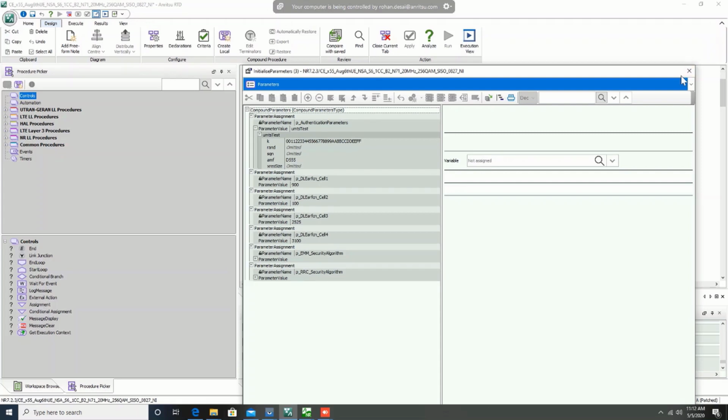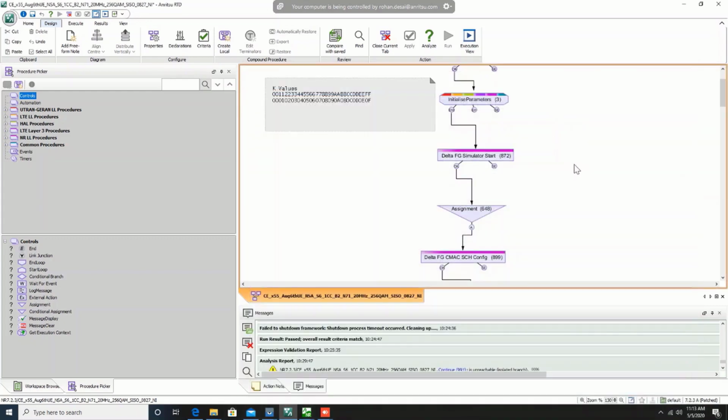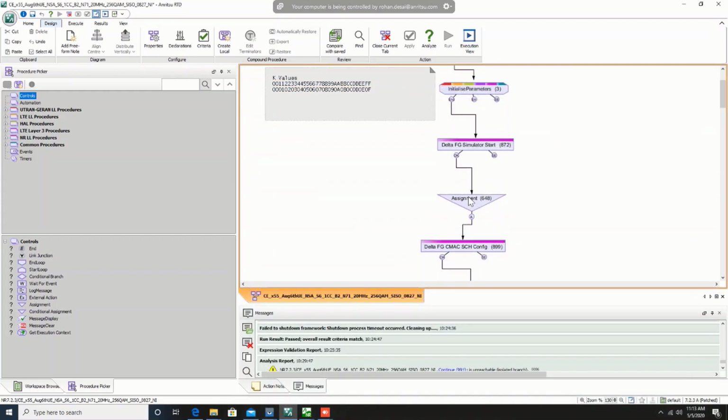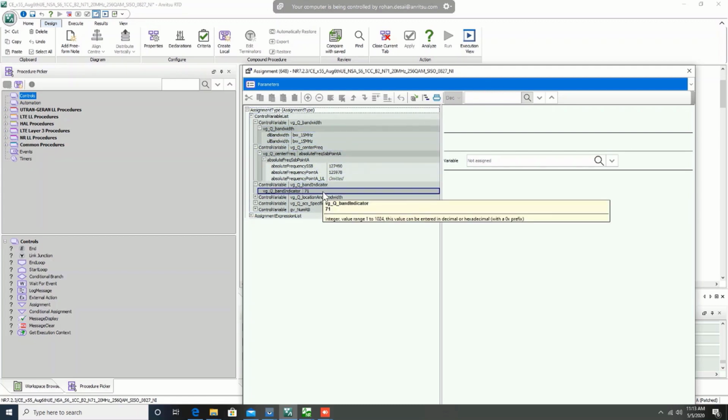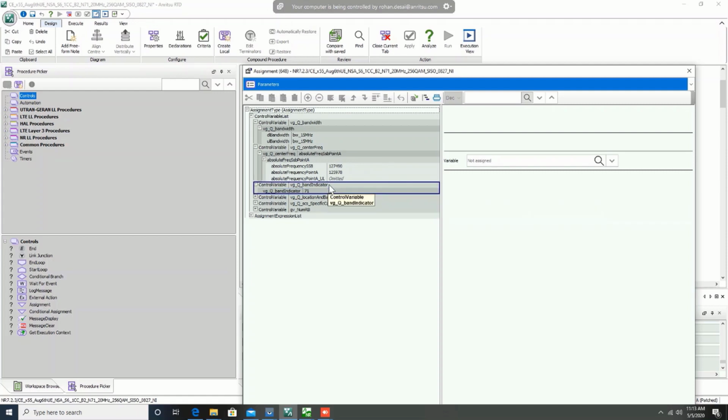Now we need to validate that NR is also on FDD. For that purpose, we can go to the assignment part and you can check that the configurations for NR can be edited on this particular tab. You will see that the band indicator for NR is band 71. That means it is an FDD band.